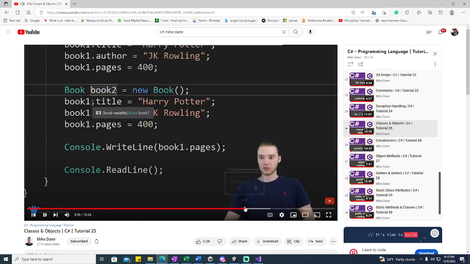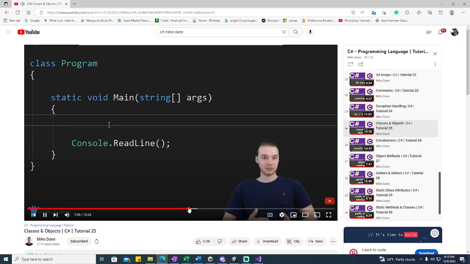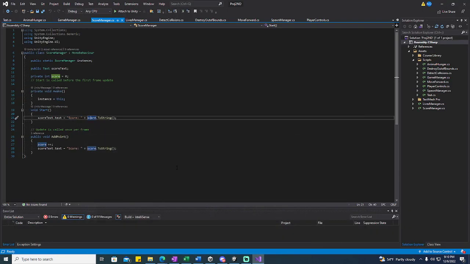Change it to book two. And then finally down here, the first thing I'll do is specify the book. I basically define the book data type. I can actually do that, and I can create the book data type.